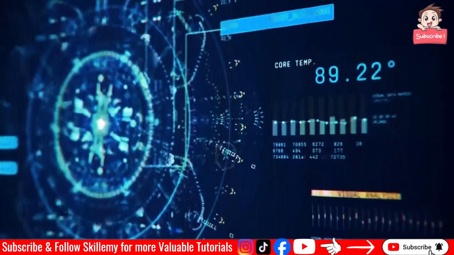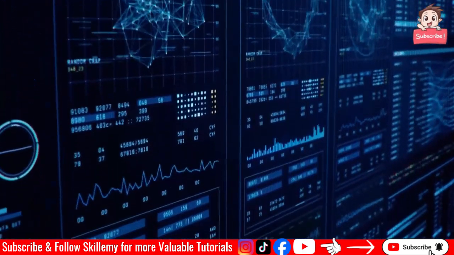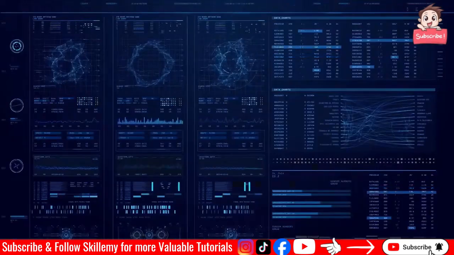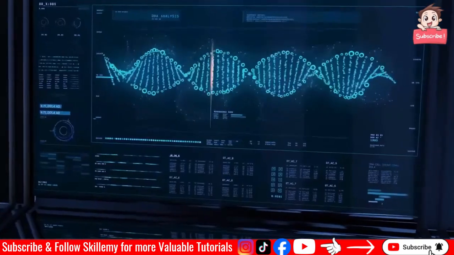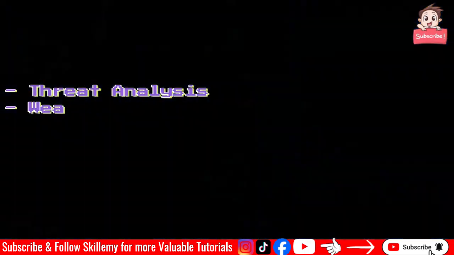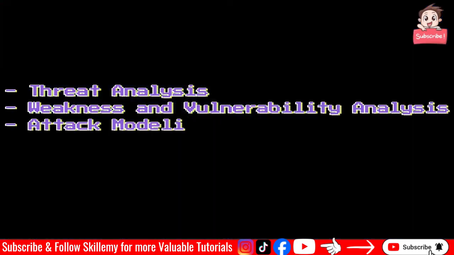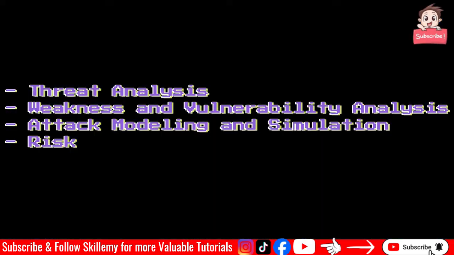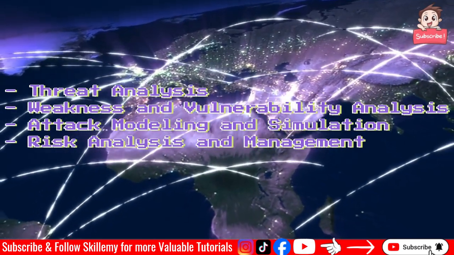These stages are definition of the objectives for the treatment of risks, definition of technical scope, application decomposition and assertion, threat analysis, weakness and vulnerability analysis, attack modeling and simulation, and risk analysis and management.